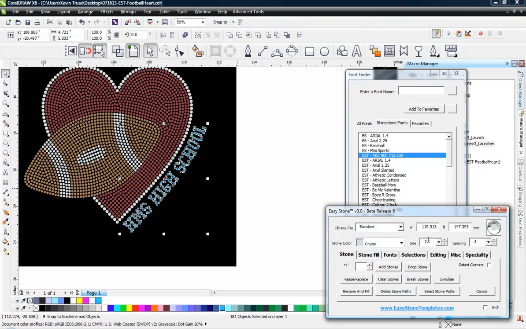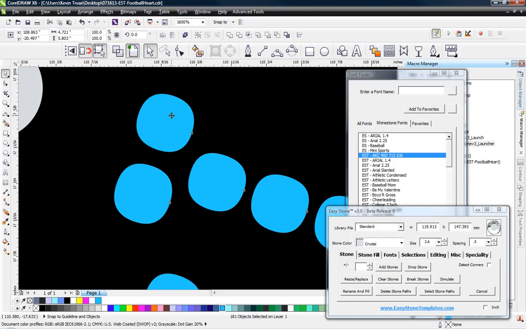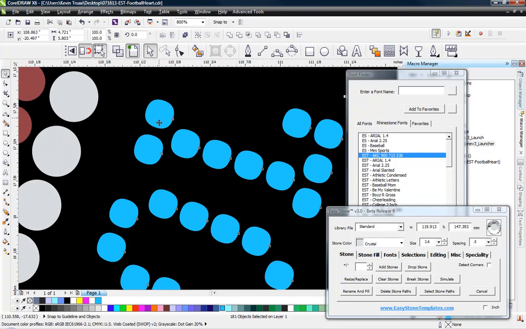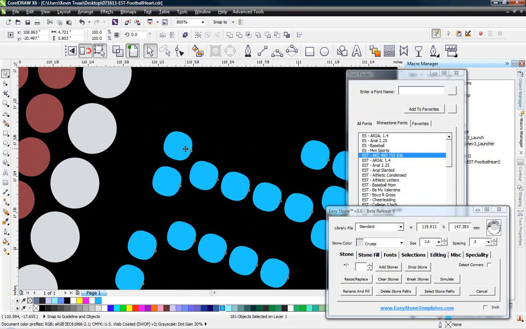And we're going to change the stone size. Now the reason we're doing this, let me just show you what's happening here. A lot of the fonts that you buy, the circles, just because of the nature of the way the font is made, are not perfect circles. Okay, so you can see here it's a little bit odd shaped. So what we're going to do is, because we have all these blue circles selected, we're going to hit resize replace, and it's just going to replace all those odd circles with perfect circles. You see that? Now they're all perfect circles.